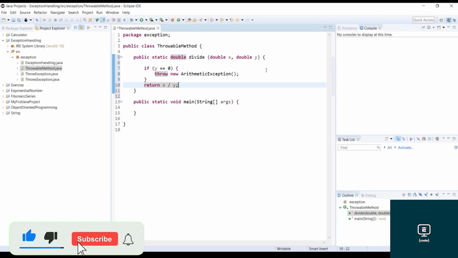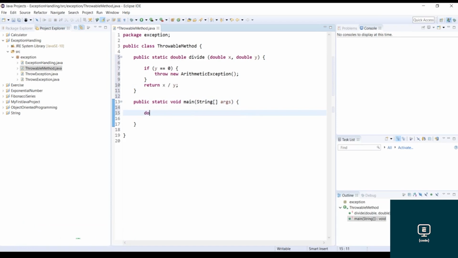Okay, so let's call this method from the main method. And in the main method, we declare a variable d with double type. And we call the divide method with the parameters 5.6 and 0, and then assign this method to variable d.